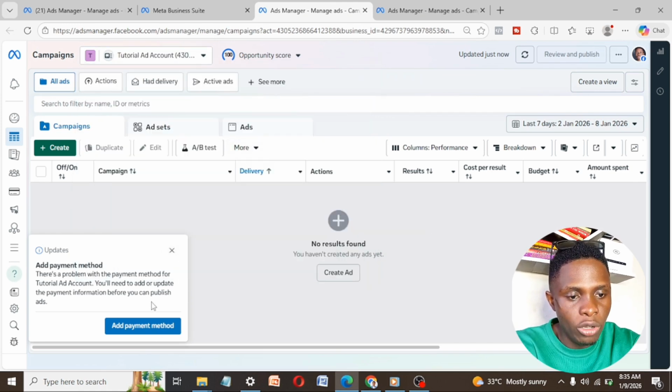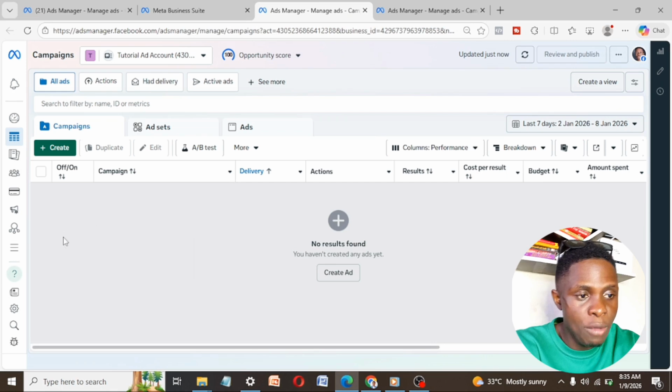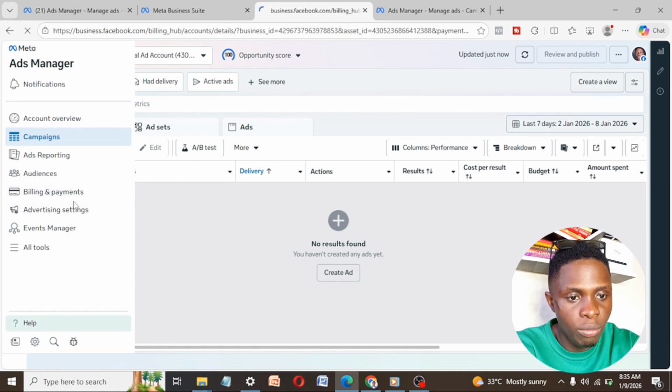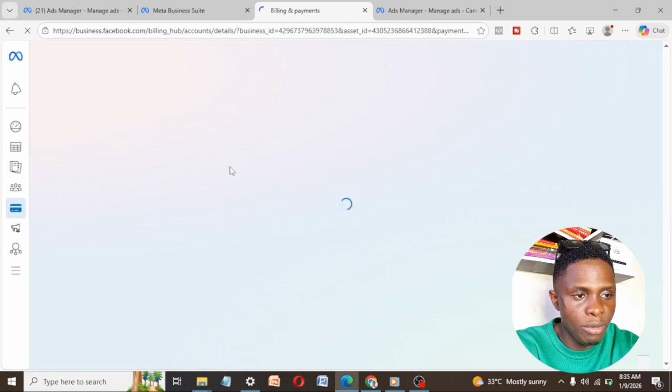So sometimes they are going to show you this pop-up, add the payment method. You can close it, all right? Then if you want to add your payment, anytime you are ready to add your payment method, you are going to see this card icon here. Just click on billing and payment, right? To fund your ad account, click on billing and payment.